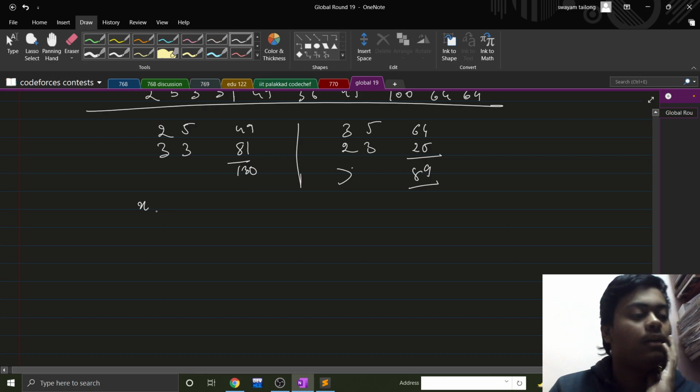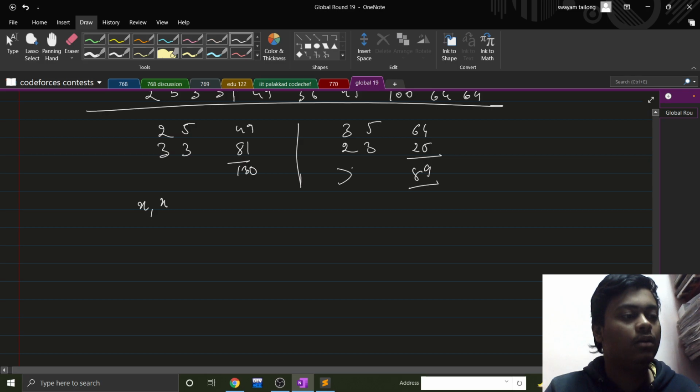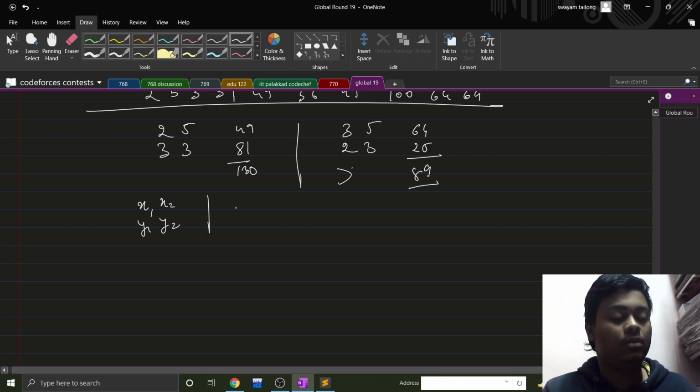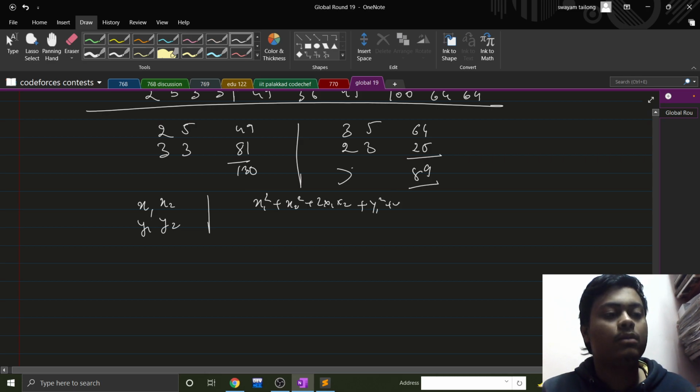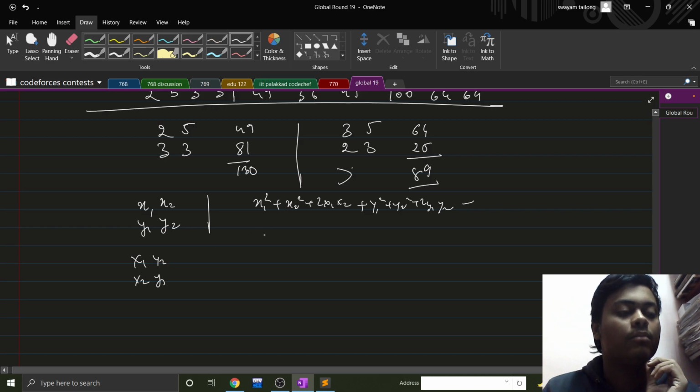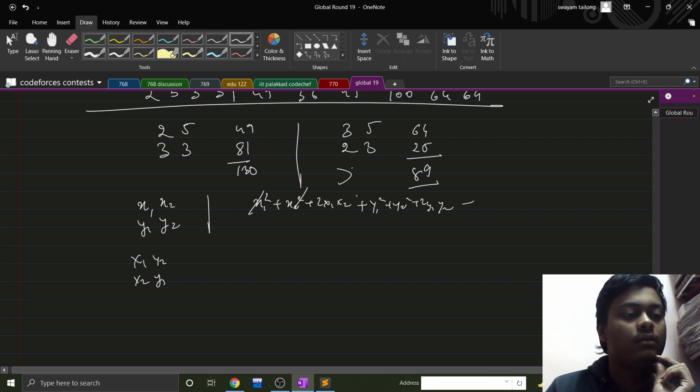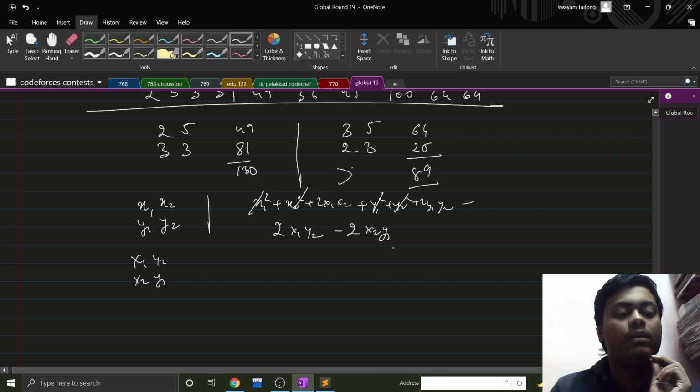So if I am having only one, x1 x2 y1 y2, so initial answer is x1 square plus x2 square plus 2 x1 x2 plus y1 square plus y2 square plus 2 y1 y2 minus new x1 y2 x2 y1, right? Minus x1 square x2 square, all these will cut. I will have minus 2 x1 y2 minus 2 x2 y1. Fine, so I will have x1 x2 plus y1 y2 minus x1 y2 minus x2 y1.